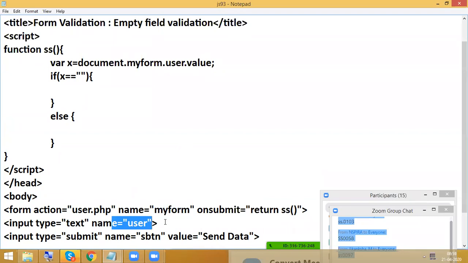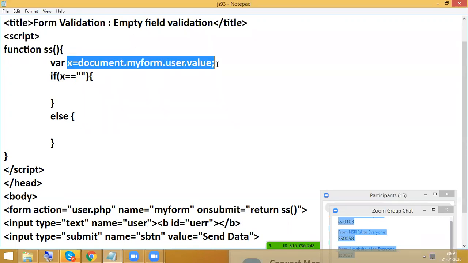Anything you can prefer. So now here I am going to have some bold tag with ID equal to UERR. Here I want to display the error message instead of alert. As usual, whatever we are typing here, I am storing in x. Then you can use it like this or document.getElementById also. Later we'll try that. First we'll check this error part.